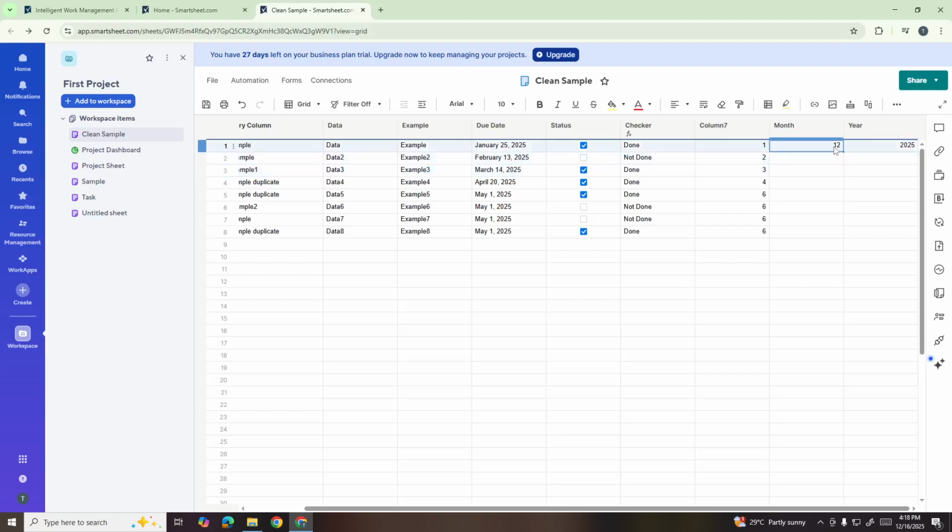And there you have it. You've successfully set up formulas in Smartsheet that automatically display the current month and current year. These formulas will keep your data accurate and up to date without any manual adjustments needed.